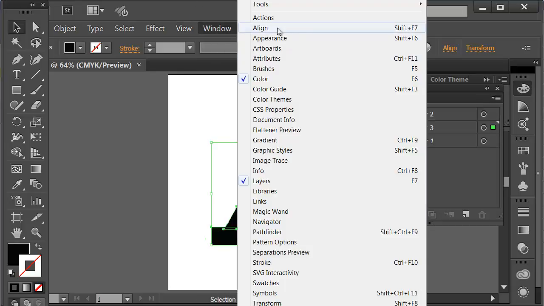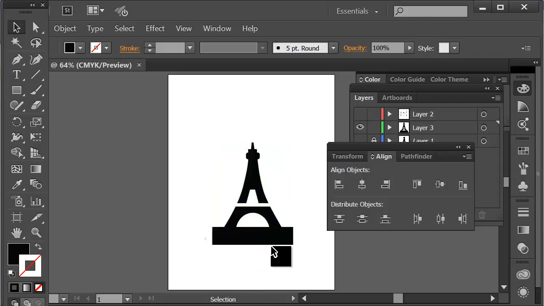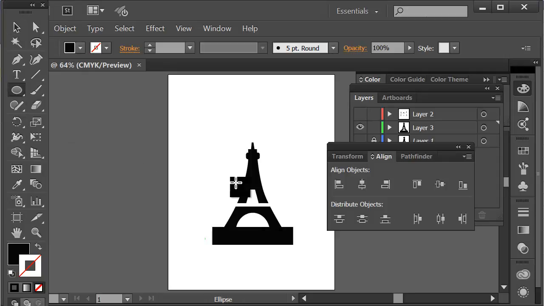Window Align, and then click on the center, and now it's automatically, mathematically centered right in the center. So now let's just say I go to my Ellipse Tool. Let's say I click and drag, and I'll just create an arc here. I'm not even going to create a circle. If I wanted to create a perfect circle, I would hold down the Shift key as I'm dragging. Okay?